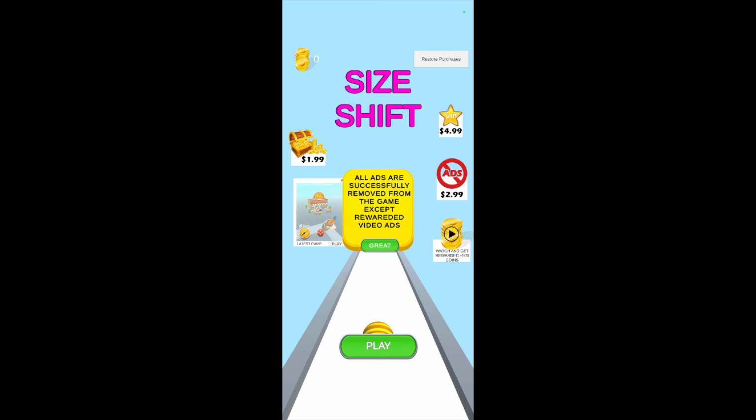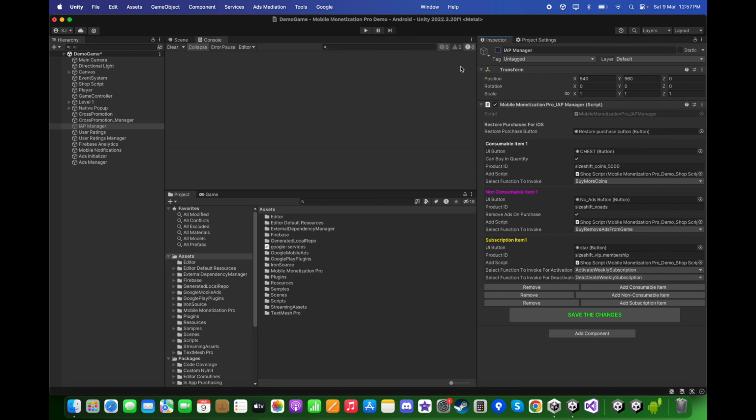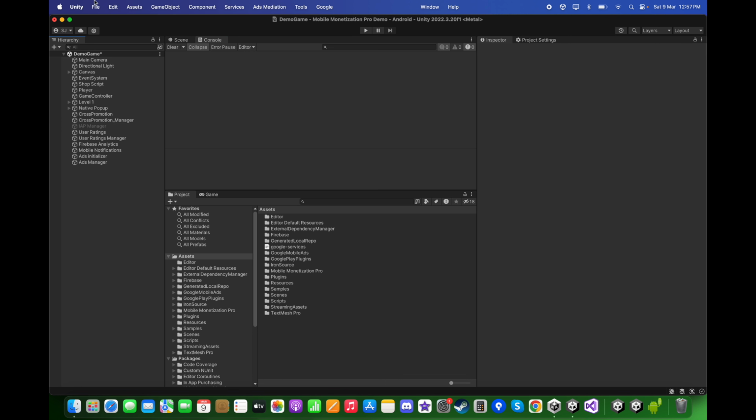For this, go back in Unity, select the In-App Purchase Manager and deactivate it for now. We are going to activate it later. For now, to test the ads, we are going to keep it deactivated. Let's go File, Save Scene, File, Build and Run on the Android device.